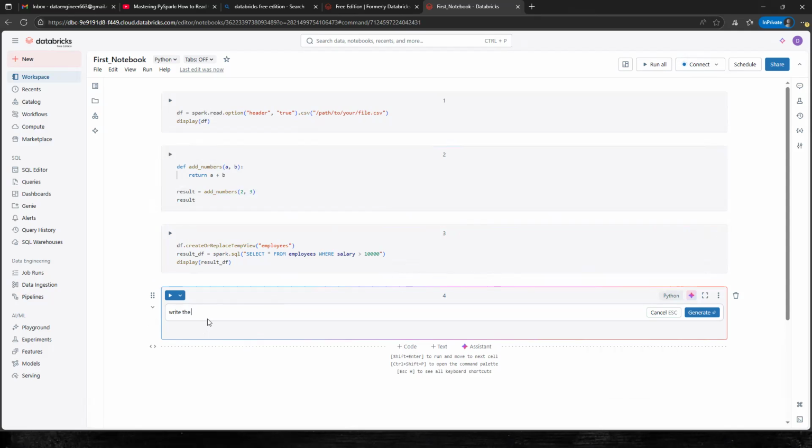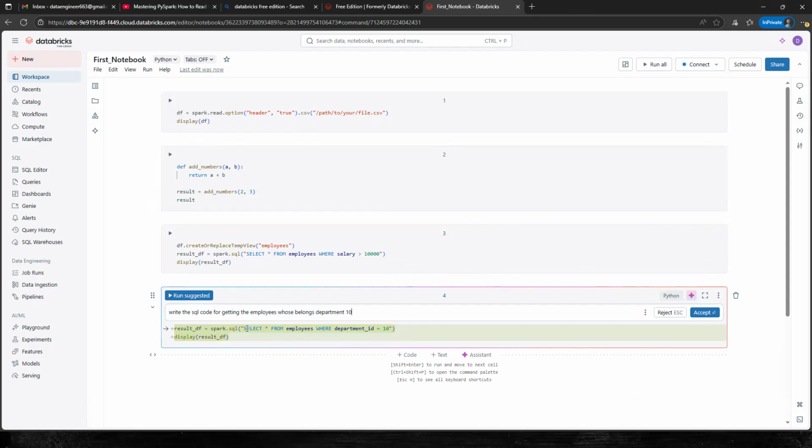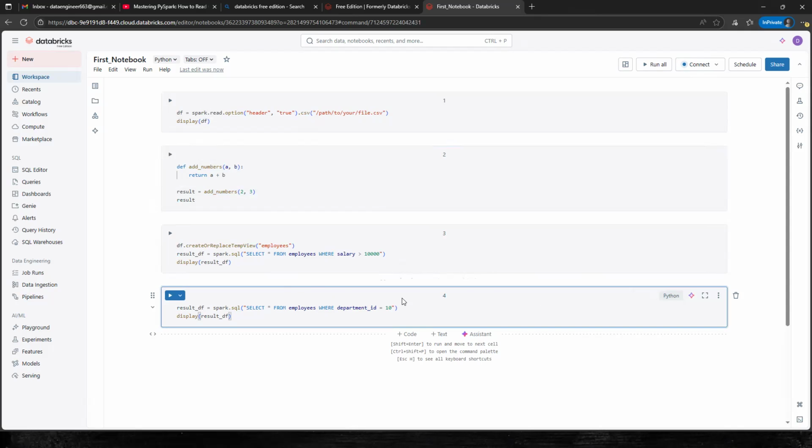Write the SQL code for getting the employees who belong to department 10. Now you can see here, internally, whatever you are writing, it is considering employees as a table, where you can take this query. This is one of the important features where you can utilize AI capability as part of your day-to-day work. So this is fine, sir.